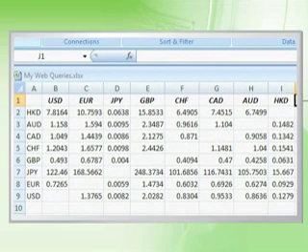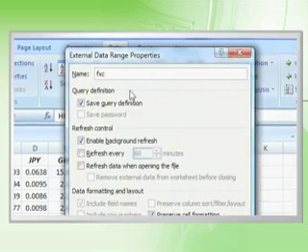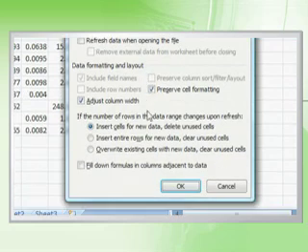Excel provides several different options for refreshing imported data, so that it stays current with the live data on the website. The simplest way to refresh imported data is to click the Refresh button in the Manage Connections group on the ribbon. Clicking the Properties button allows you to set various options for refreshing your data.